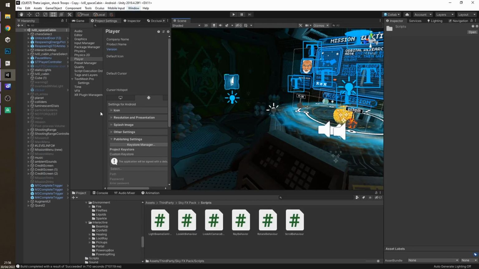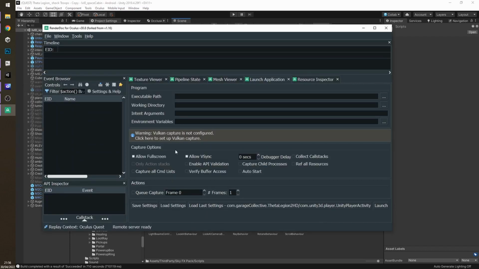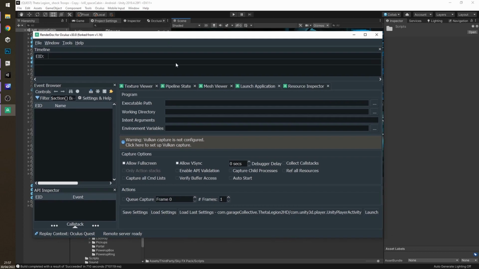So I made a build in Unity and it automatically started. That's actually not what you want, because it needs to restart the application with the context of RenderDoc for analyzing it. So I've connected now, and in my Quest there is just a black screen with three dots. So it's prepared for receiving a command from RenderDoc.